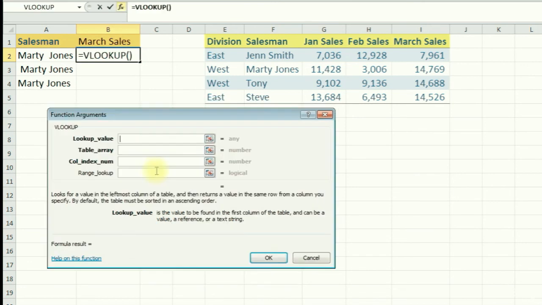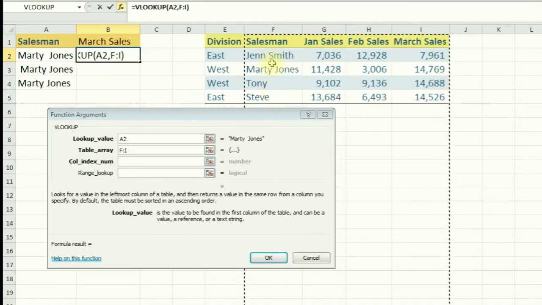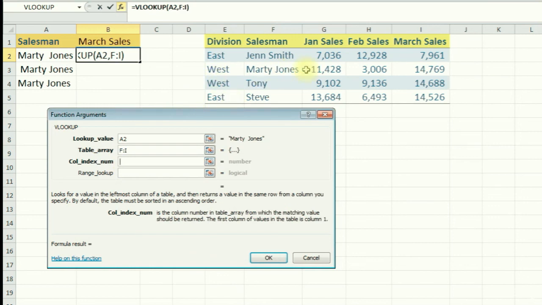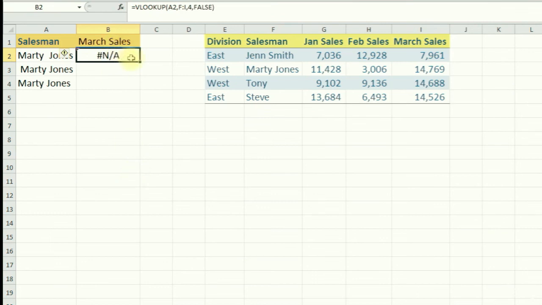So let's do that. We'll do VLOOKUP. We're going to look up Marty Jones in this table. We want to make sure the salesman is in the leftmost column, which it is. We want 1, 2, 3, the fourth column. We don't put false because it's an exact match. There, and we have NA. If we copy this down, we have 2 NAs, which means it's an error, which means it didn't find Marty Jones in this table, and 1 where it did.